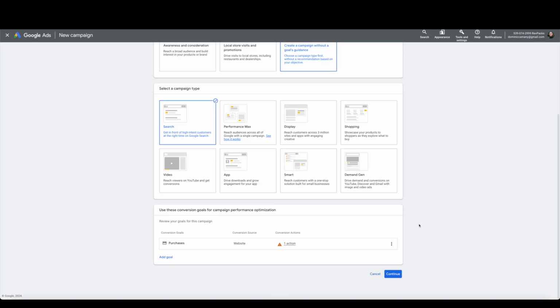If you just created this event, you will most likely see an error like we do on my screen because this event has not received any activity yet. Next, we want to hit Continue.